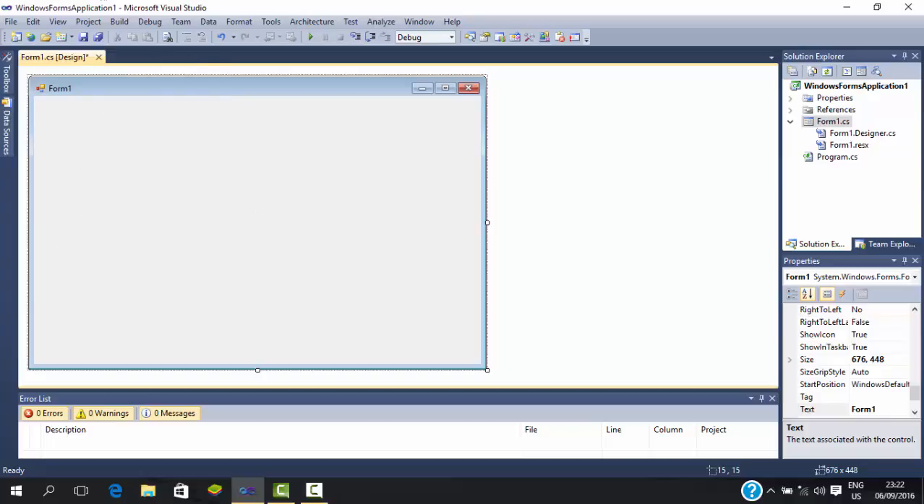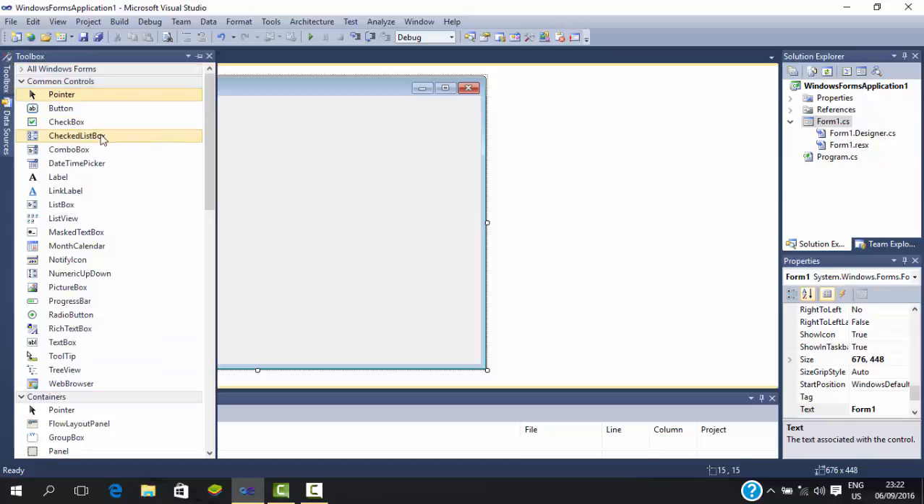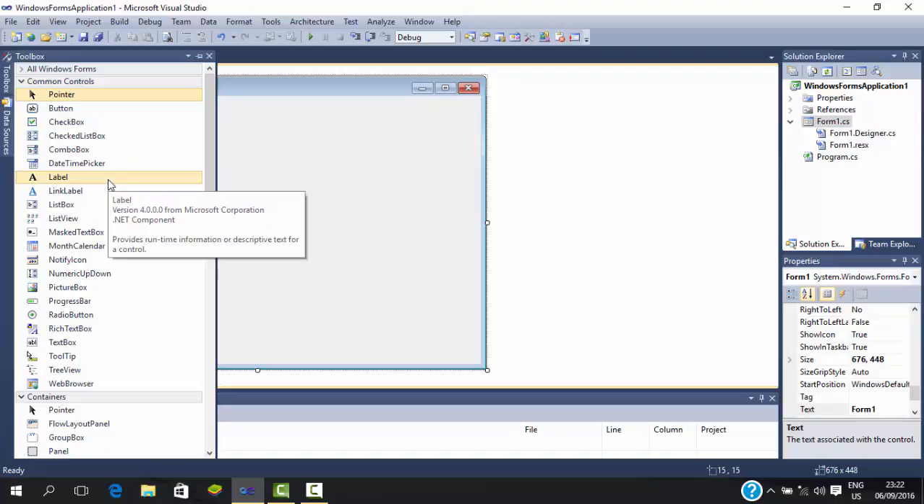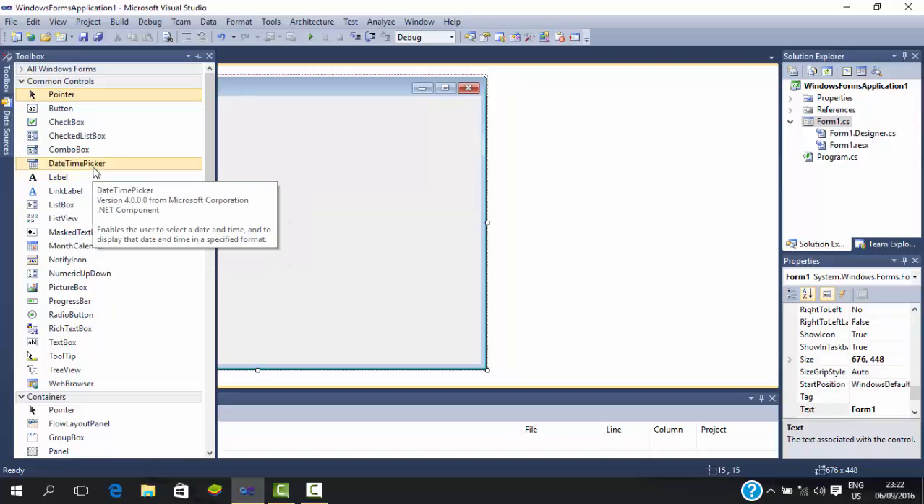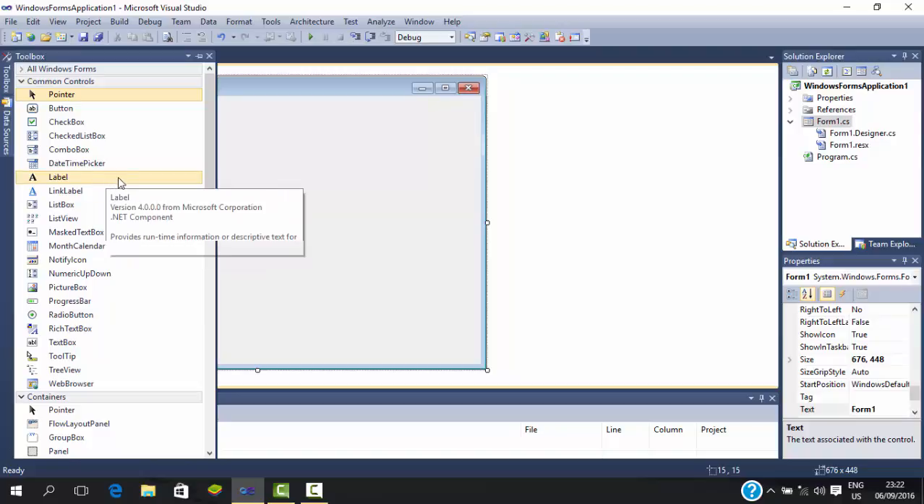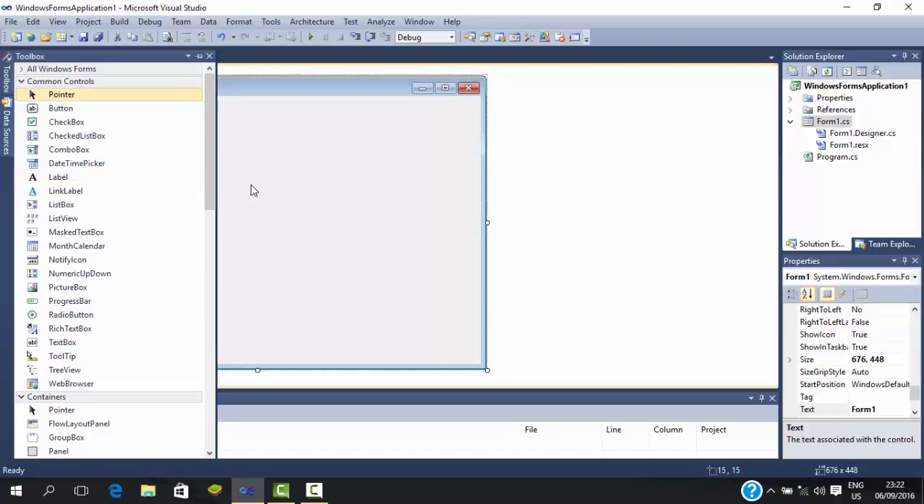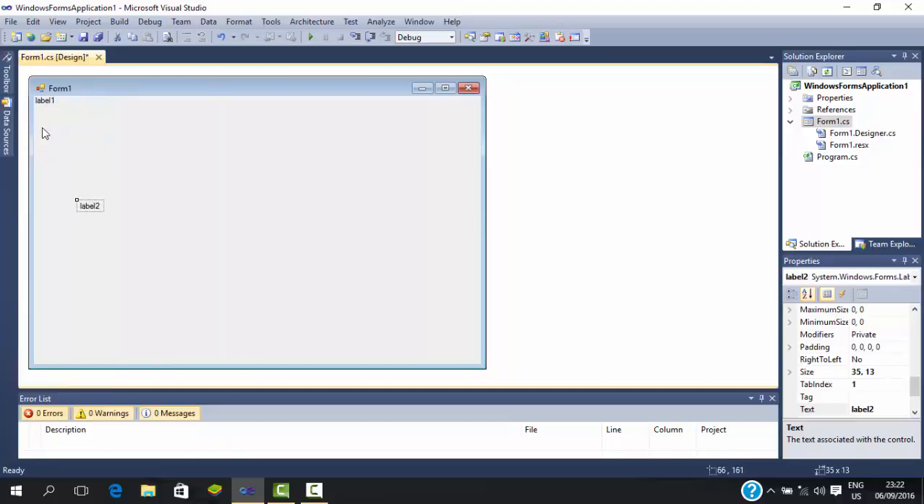I already opened the C#.NET form. Now I am going to design the form. First, go to the toolbox and click the tool label. First, I am going to design the login form, so I need two label controls. So, double click and double click. If you double click, you can get the label control into your form.